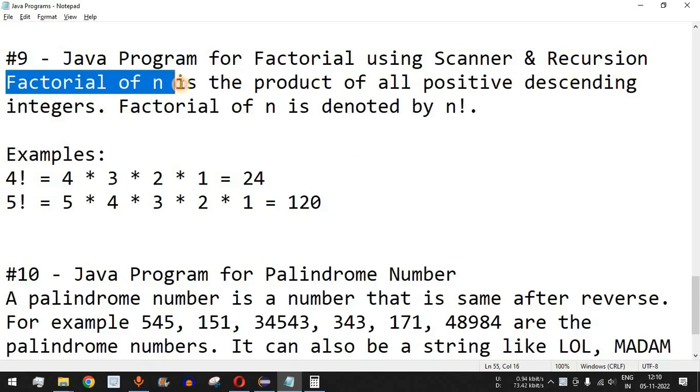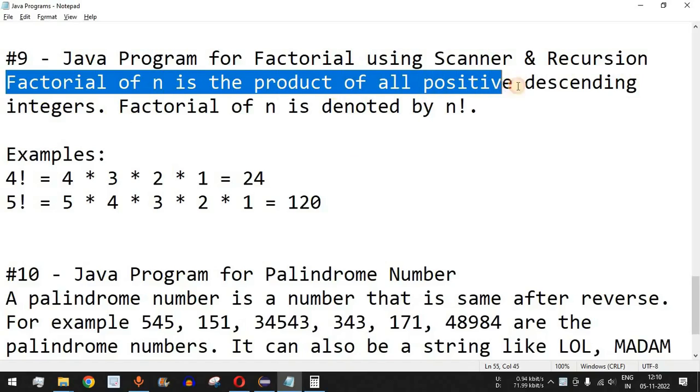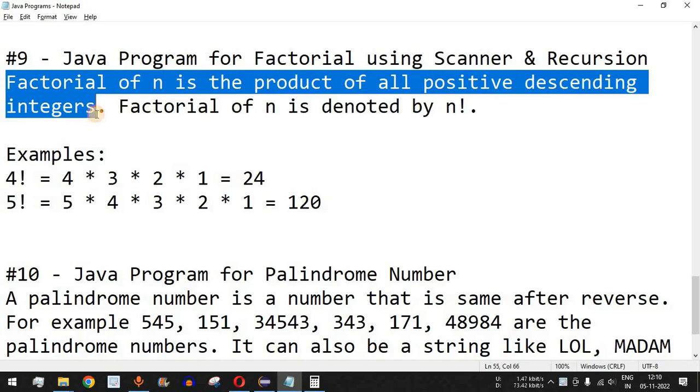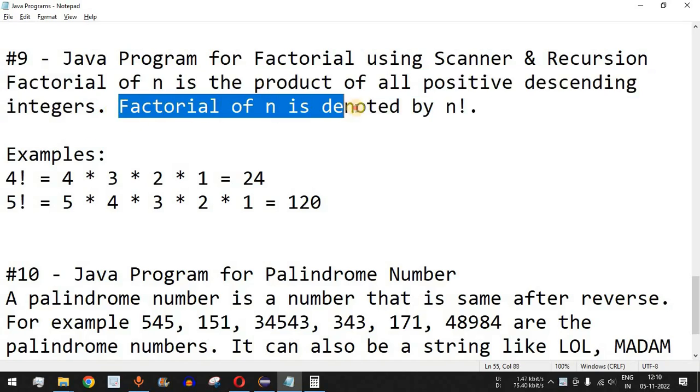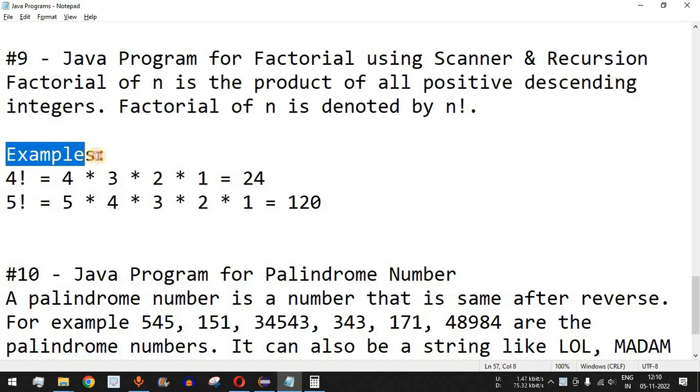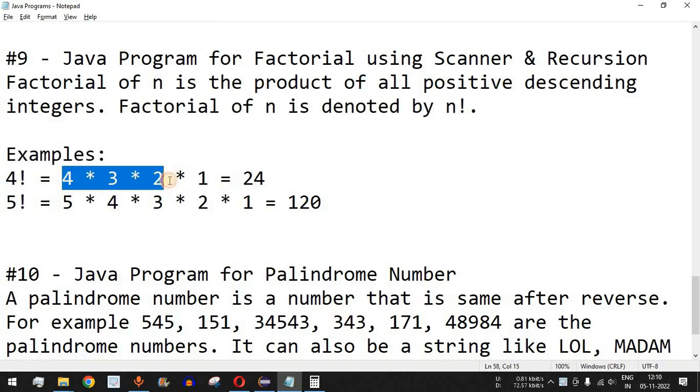So guys, a factorial of n is the product of all positive descending integers. Factorial of n is denoted by n and then an exclamation mark. For example, 4 factorial will be 4 multiplied by 3 multiplied by 2 multiplied by 1. Up to 1 we have to multiply all the numbers in order to find the factorial of a number. It will be equal to 24.